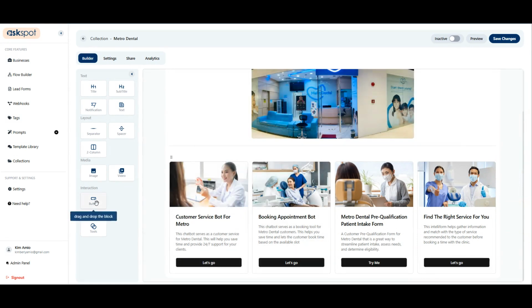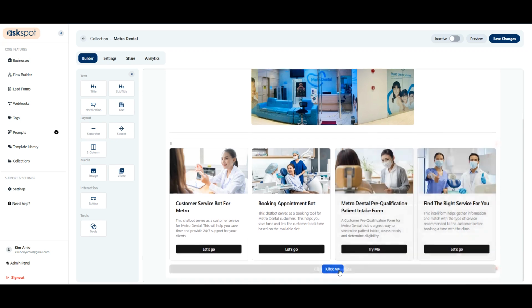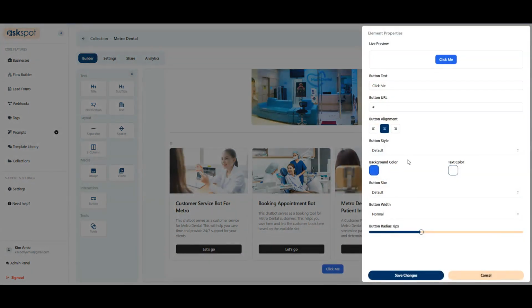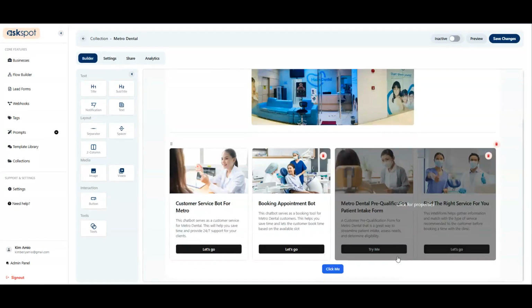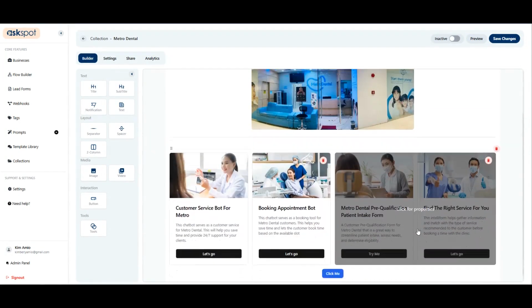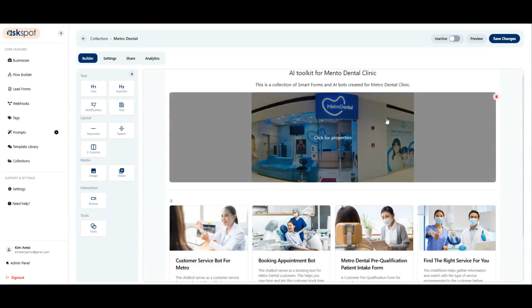You can even add a button right here if you want them to be redirected, maybe a demo page or an onboarding link. You can also put the button URL in here so that they'll be redirected there once they click on it. Okay, so that's the most simplest way to build the collection.